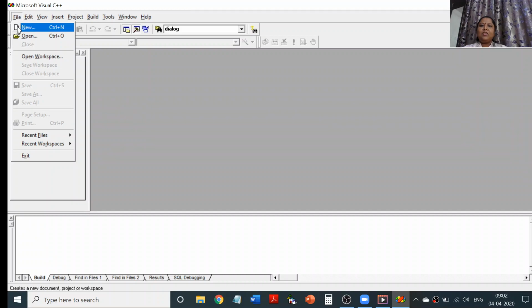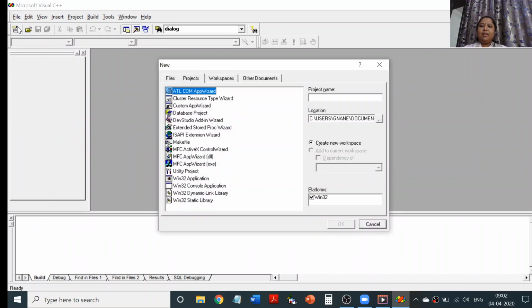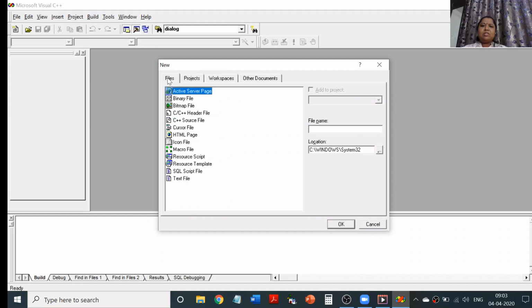So I'm going to say file new. So I'll click file new. So you have projects. If I'm going to create an application like I did in VB, then I'll be using, let us say, the MFC app wizard, or I can use a Windows 32 application. Whatever I'm creating, I can use that project, but I'm going to create a simple C++ program. So I'm going to use only file. What file I want, I'm going to create a C++ source file.